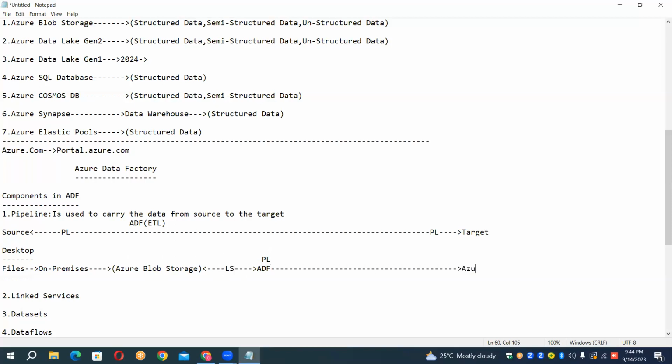And my target is, let us say, Azure Data Lake Gen 2. Azure Data Lake Gen 2 is another storage. So now, guys, here also, this Azure Data Lake Gen 2 is required to be connected with the ADF again. So here we require one more linked service. Every storage is required to be connected with the ADF and its pipeline.